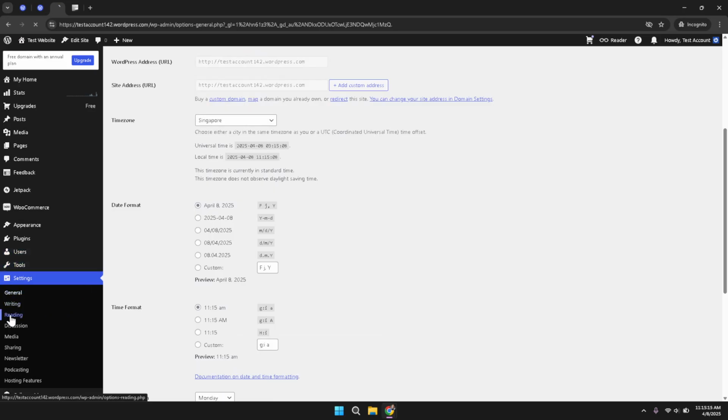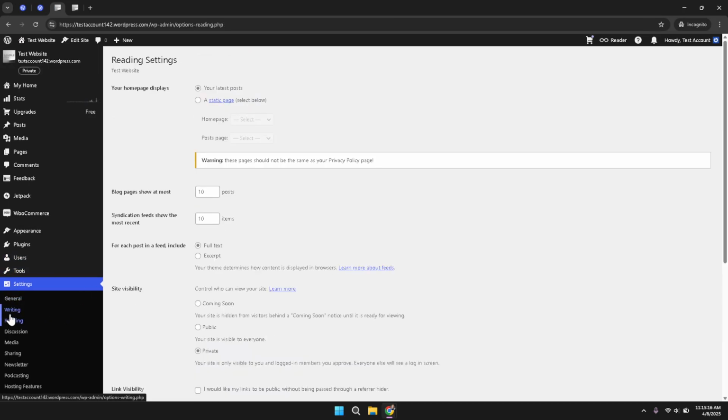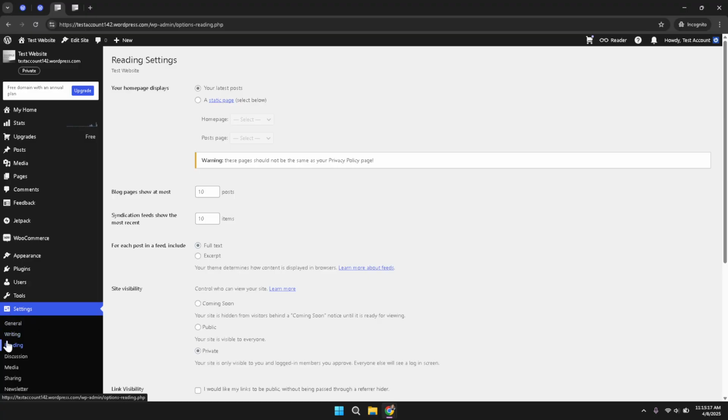Within the settings, locate the reading section by clicking on the corresponding link. Reading settings are crucial because they allow you to decide what visitors will see when they land on your website. By choosing the reading section, you are accessing options that control the content displayed on your front page, ensuring that you are not left with an outdated or default blog view.